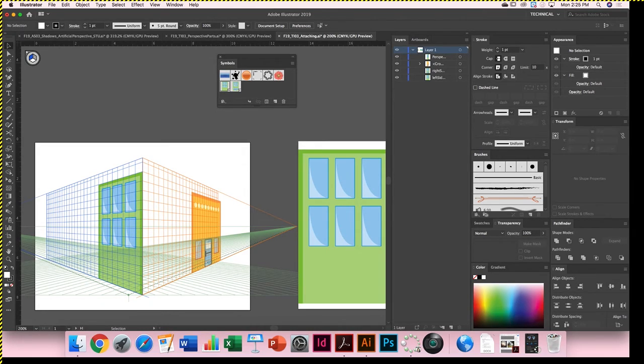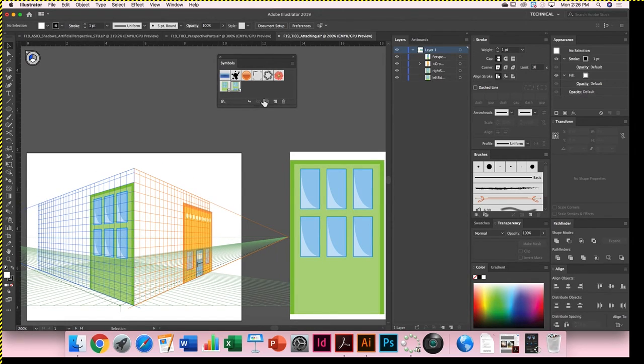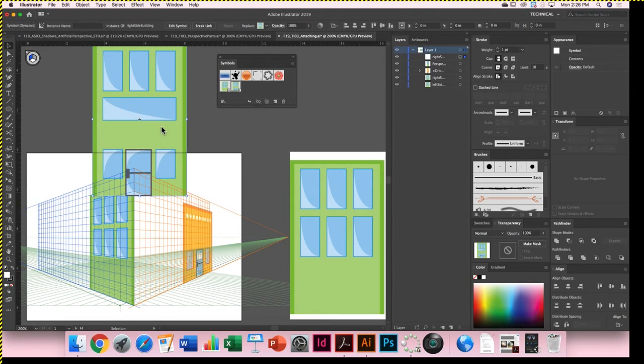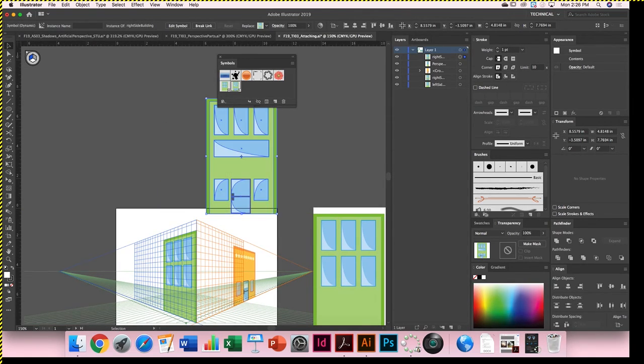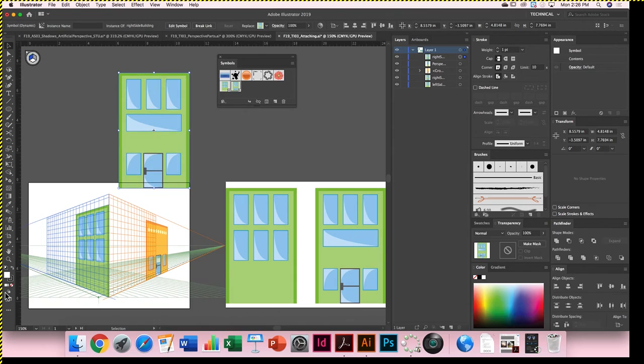All right? And I'll do the same thing with the other side of the building. I'll bring in that right side symbol, bring it up here. I again will use my perspective selection tool, select that artwork, but don't forget, before I do that, actually backstep a little bit, make sure that you enable the right grid first.